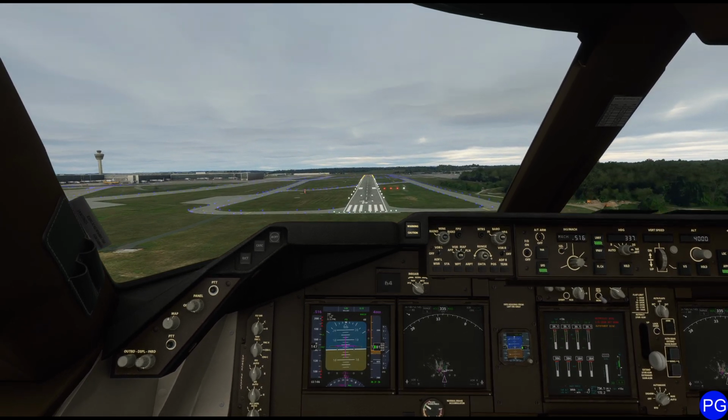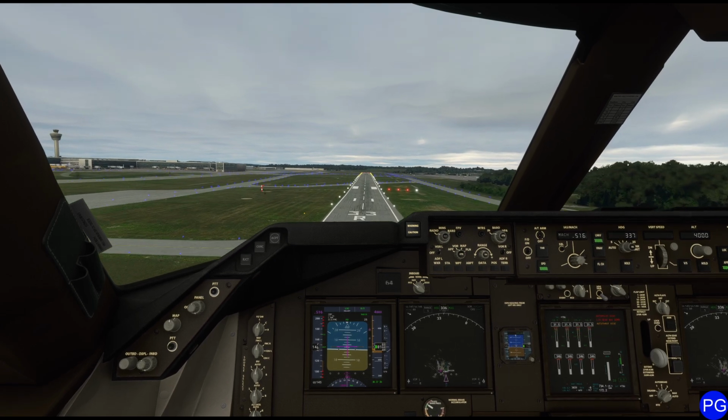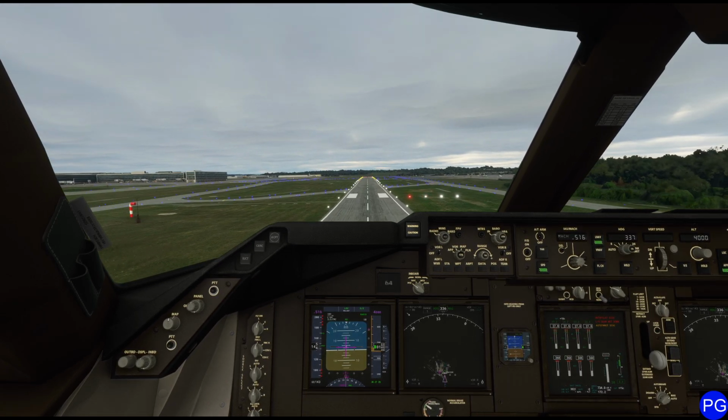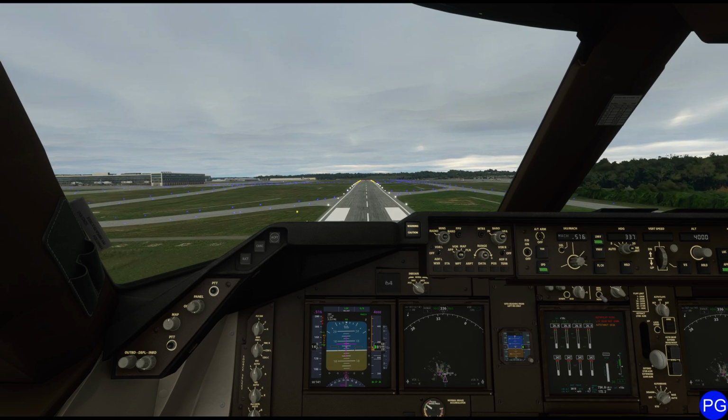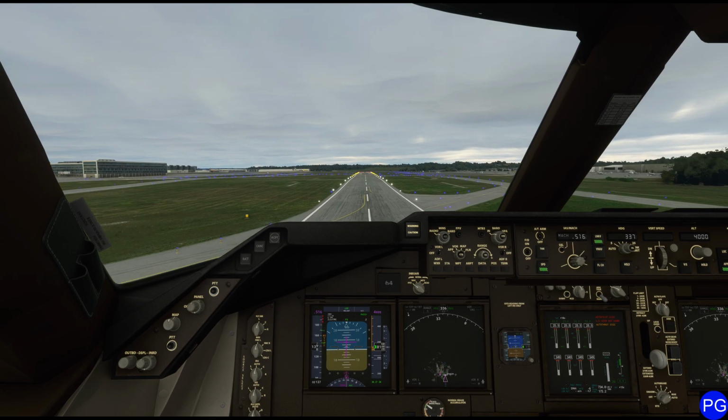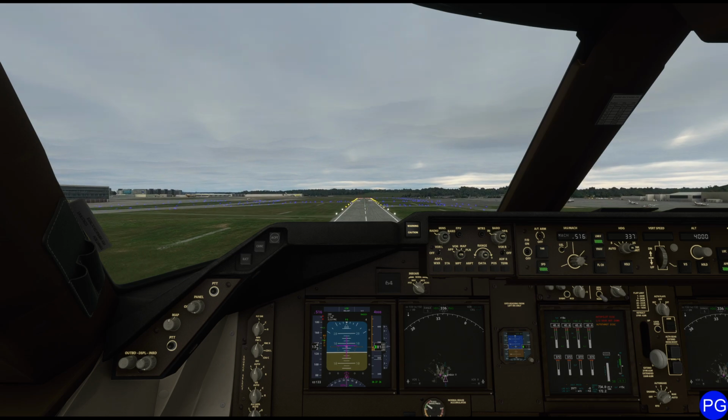A little bit of a crosswind here today, but nothing too bad. Going to go ahead and reduce the power. Get a couple feet off the ground. I don't think we're going to make it. Going around.